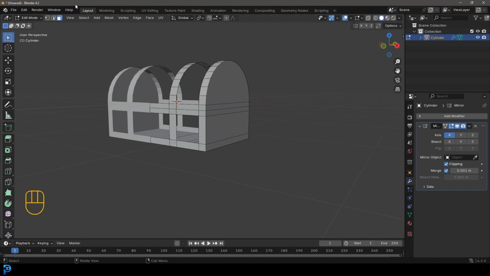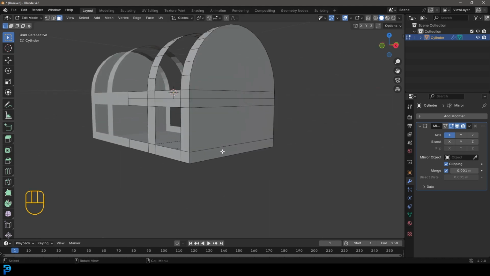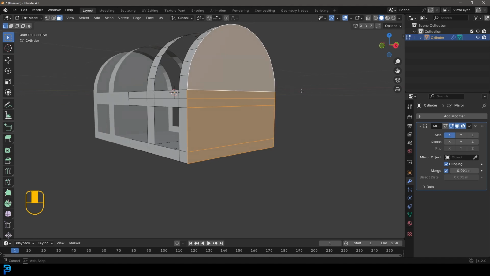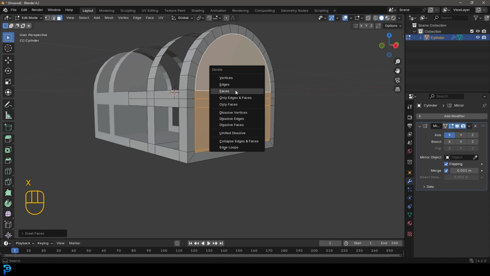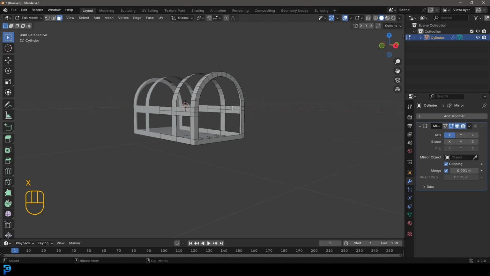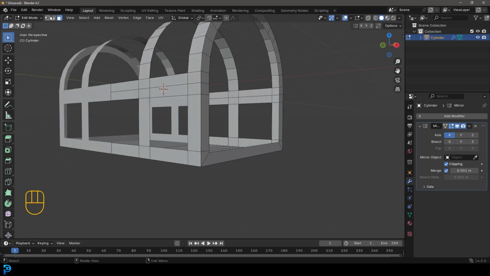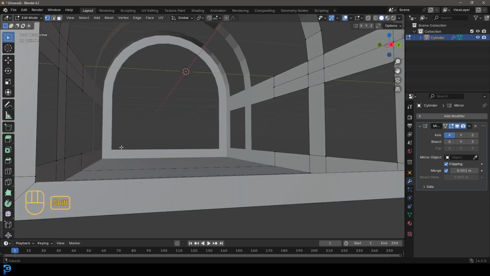There we go. Then let's go to a face select option here. Just make sure that you select all of these faces on the side. And then you're simply going to press I to inset it. And let's go with something like this. I'm going to go X and delete those faces. There we go.